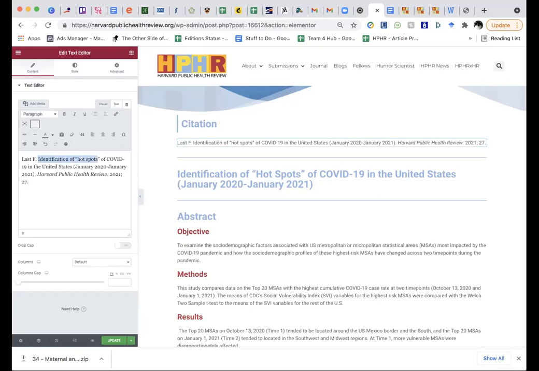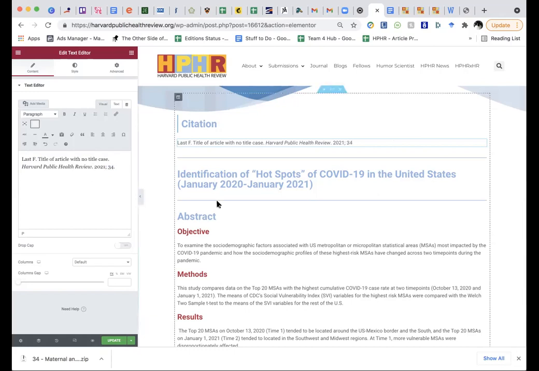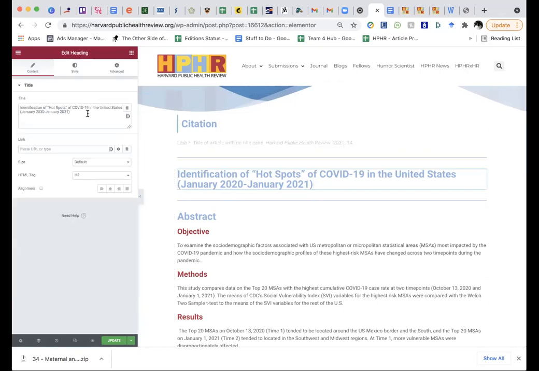And then the title of the article. This is a little different than the way it appears at the top. So it's just title of article with no title case. Then this stays the same, and we make sure that this is associated with the correct edition. And obviously we're working in the year.